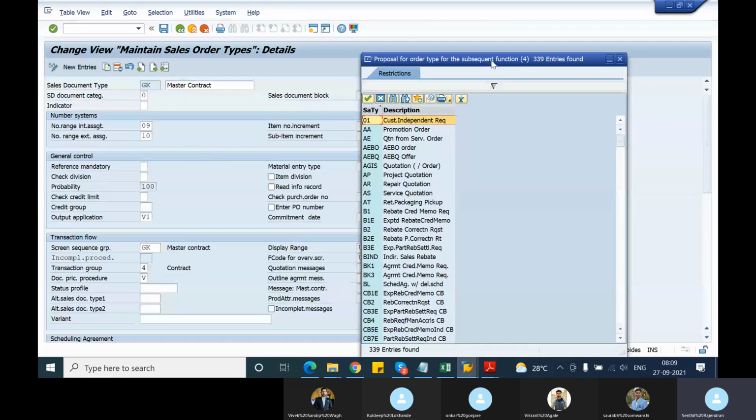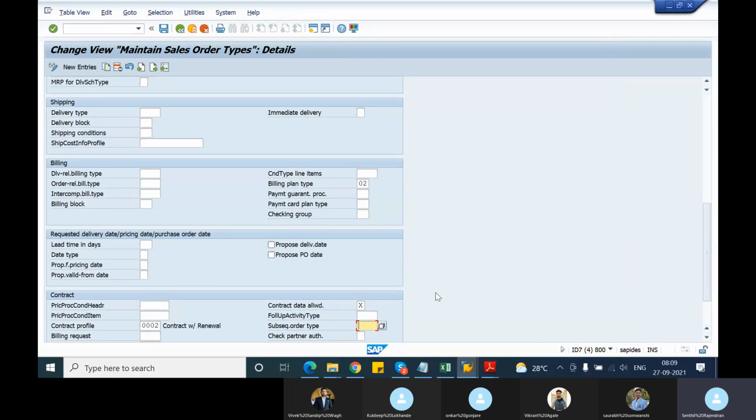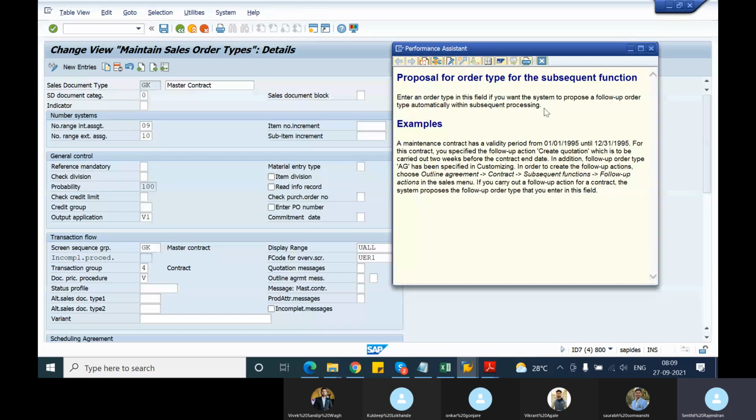Subsequent order type is, in case of a contract, what type of order it has to create by referring to that particular contract. So here enter an order type in this field if you want the system to propose a follow-up order type automatically within subsequent processing. For example, you are creating a release order from the contract. So if you want to restrict that only a particular document type has to be created against this contract, then we can specify that order type.